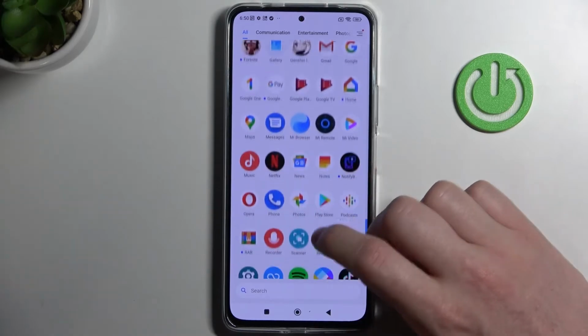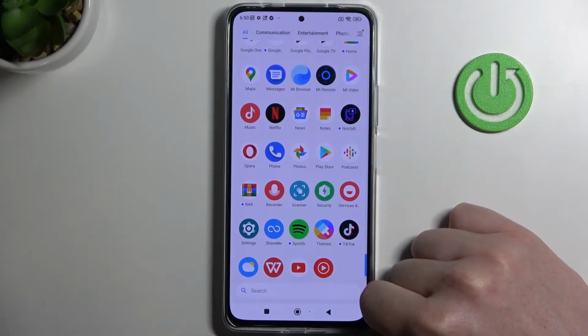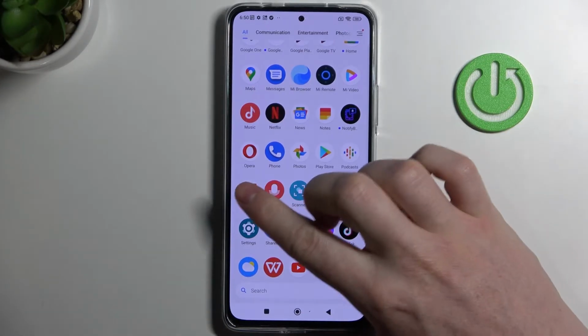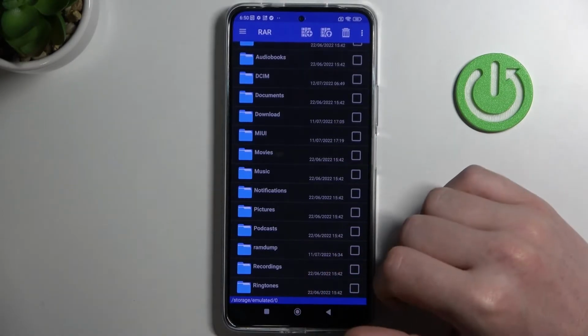Hello, in this video I want to show you how to use the RAR app in order to pack any files into RAR or zip archives. So in order to do this, let's open the app, and we've shown you how to download it in our other video.